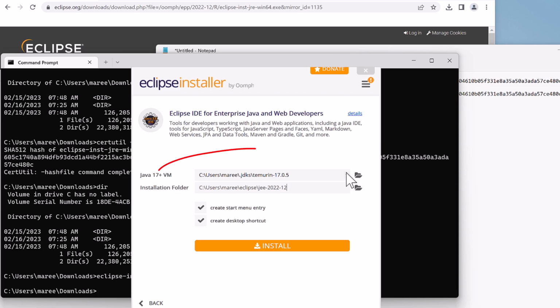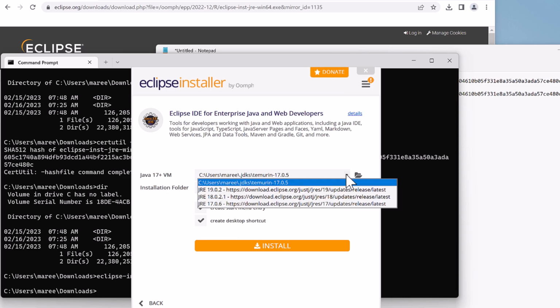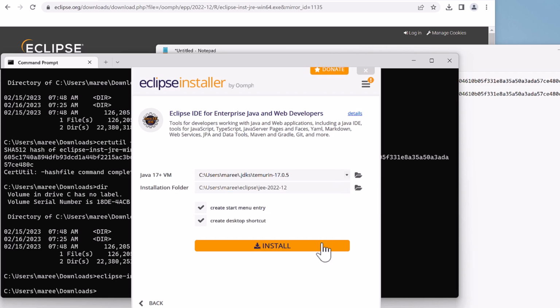First is the version of Java our installation will use. For my machine, it found the JDK 17 I already have installed. If I click the dropdown arrow, it shows me a list of other Java versions that are available for us to download. I'll stick with what I have for now.